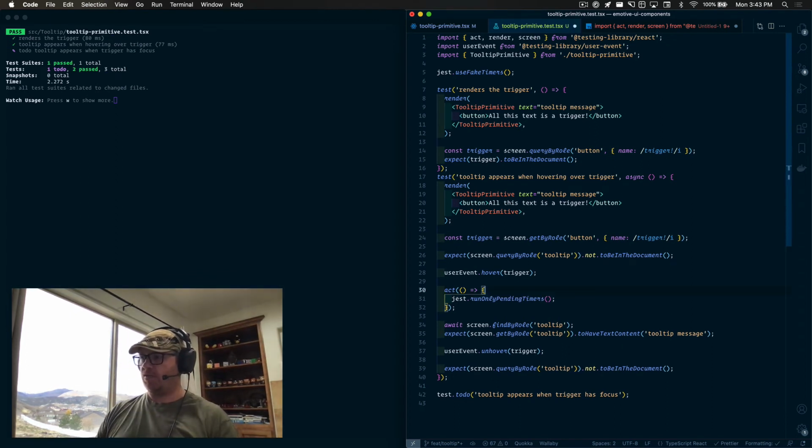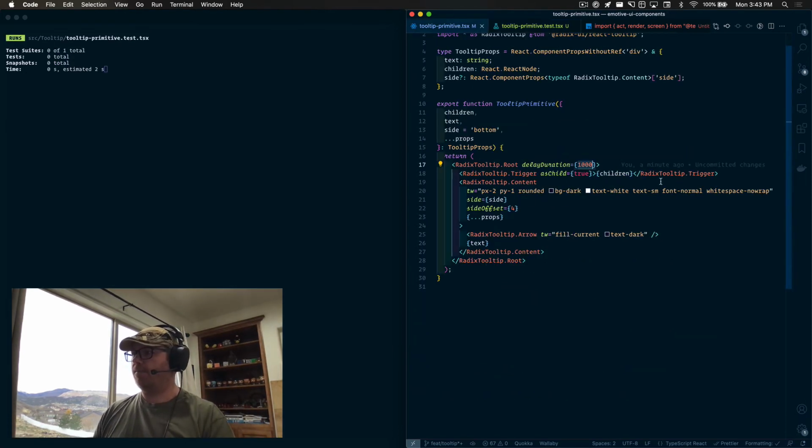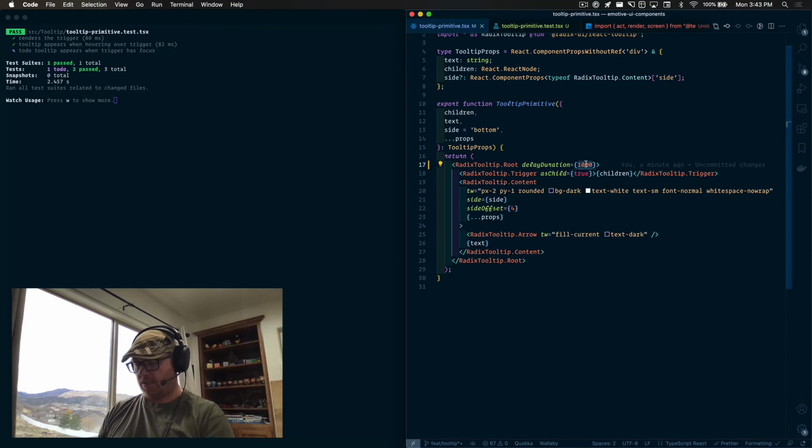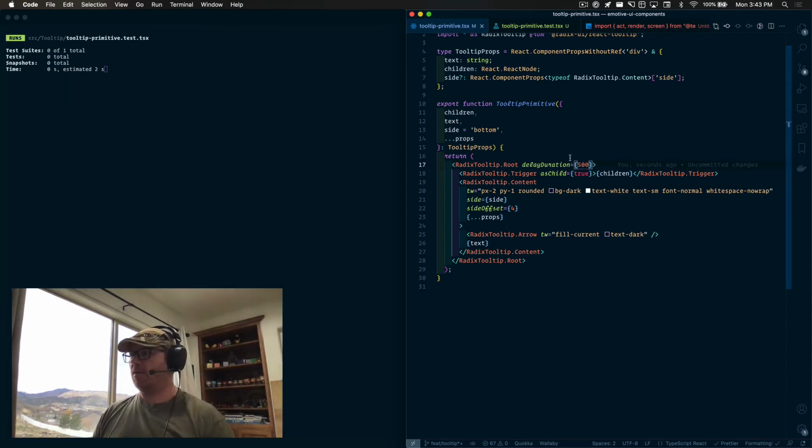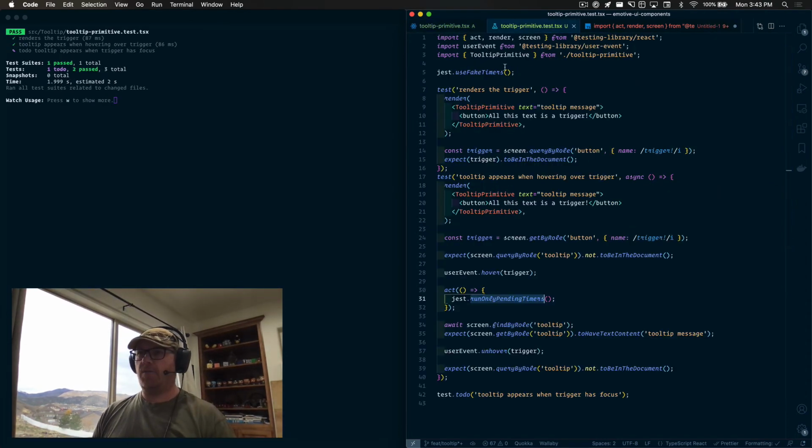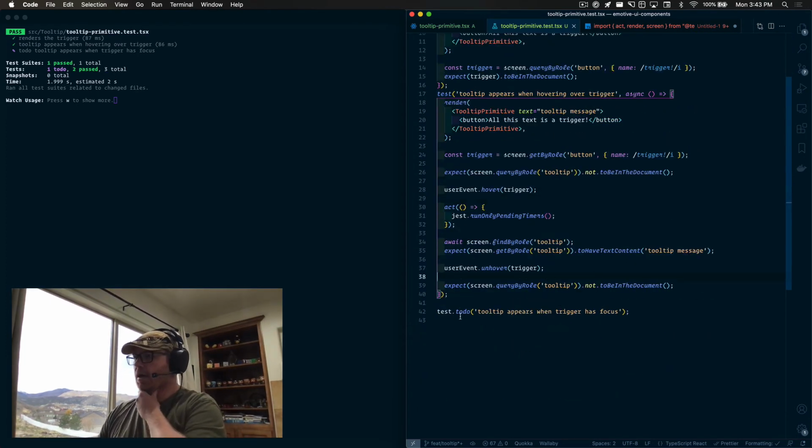And the nice thing here is regardless of what we set our delay time to on the tooltip, it's still going to pass and it's not going to worry about the time. So I'm going to set that back to 500 and we see our test is passing just fine. So this is a pretty cool way of actually testing those delays. One last thing I wanted to show here, we'll do the focus one really quick.